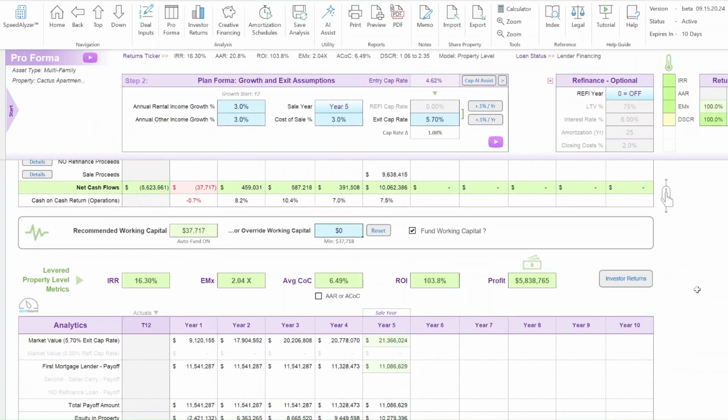You also have the option to override the recommended working capital with a custom amount. For example, if you want to round up the recommended $37,717 to an even $40,000, simply input $40,000 in the Override field. The recommended working capital field will display overridden, indicating that $40,000 is now being applied as the new working capital amount. Make sure the override amount is higher than the recommended working capital, and ensure the Fund Working Capital checkbox is checked to apply the $40,000. Clicking the Reset button will revert the override back to zero, canceling the custom amount.